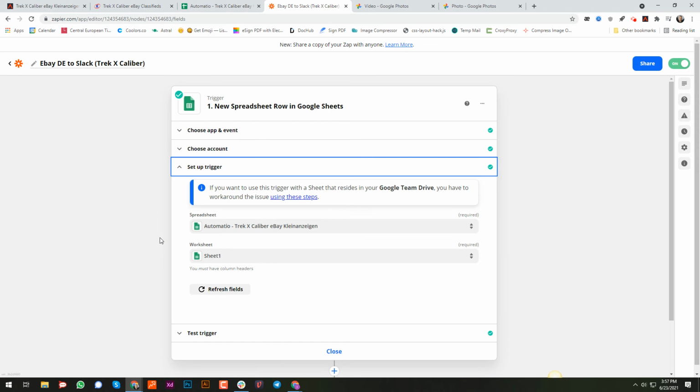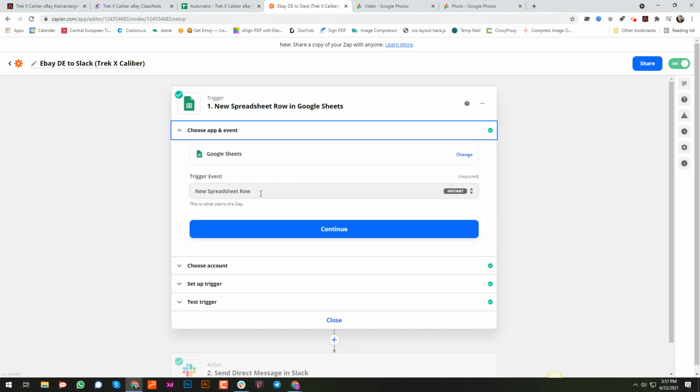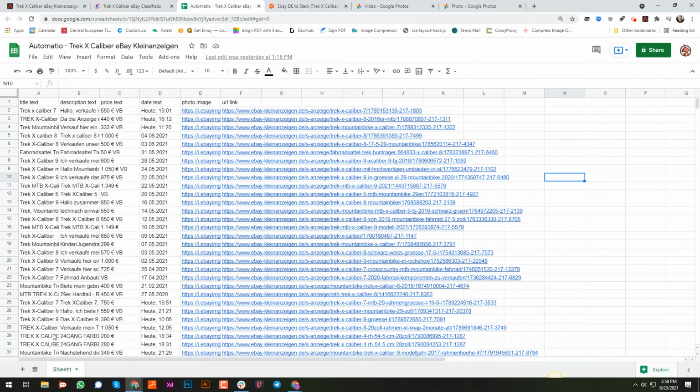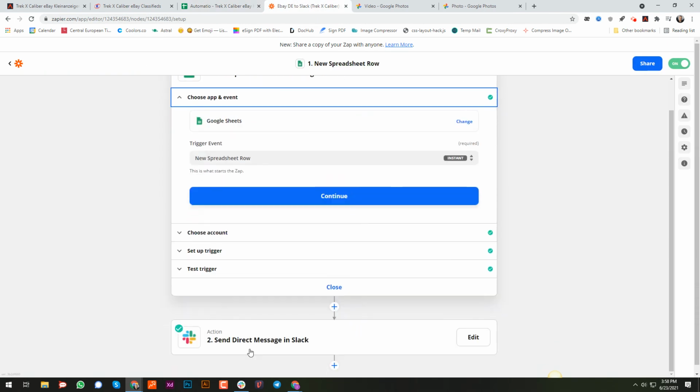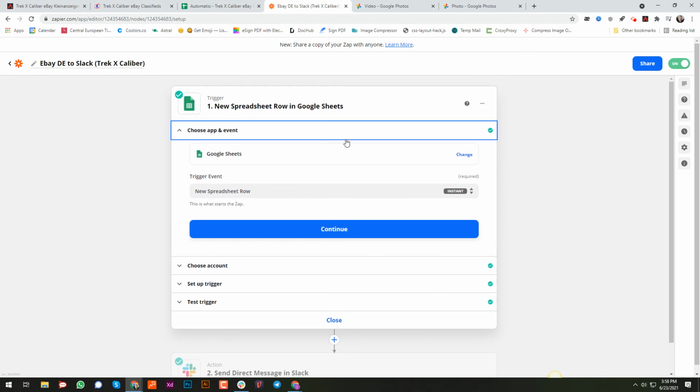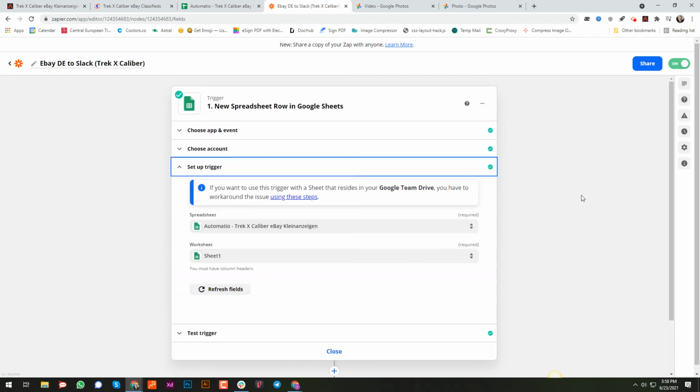As you can see over here, the trigger, the app event I chose, was a new spreadsheet row. So every time a new spreadsheet row comes over here from Automatio, I want to send, that was the trigger, I want to send a direct message in Slack. So this is a pretty straightforward step of how you set up Zapier to work with Google Sheet. There's a bunch of tutorials out there, but it's actually really simple.